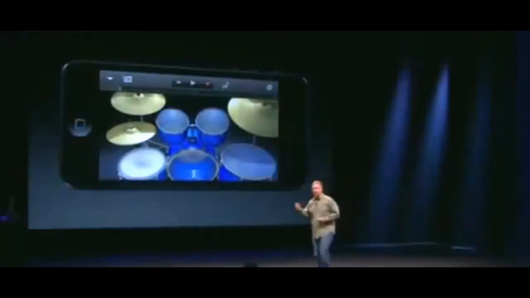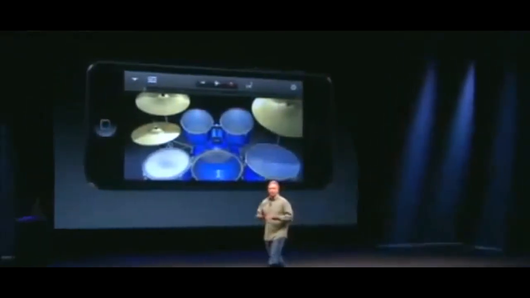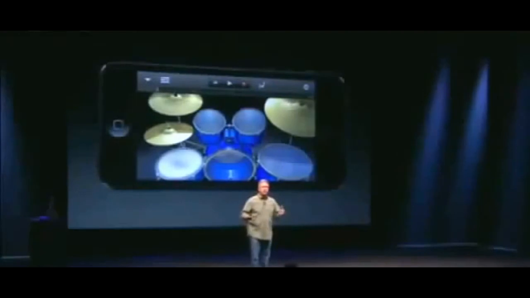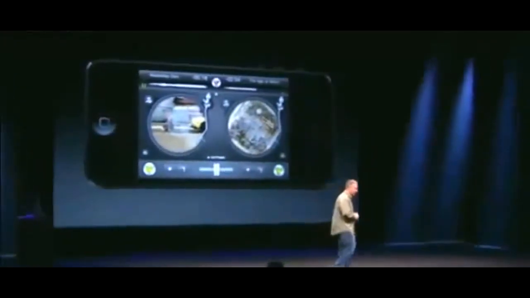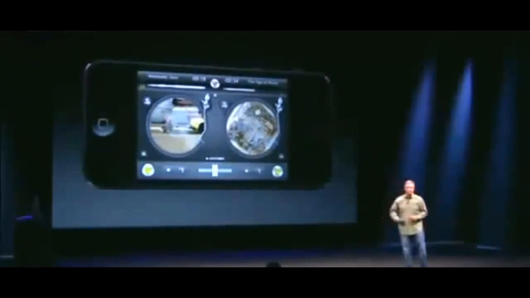But Tim told you there's 700,000 applications in the App Store. What happens with all of them? Well, this is part of the brilliance of the design. Here's an application that has not been updated because the developer didn't know yet about iPhone 5. It's exactly how it would run when you launch it.